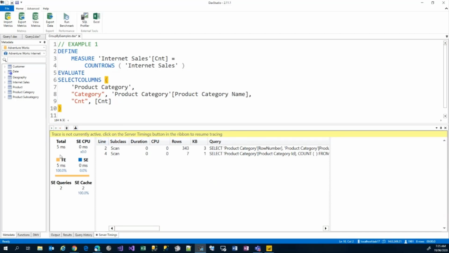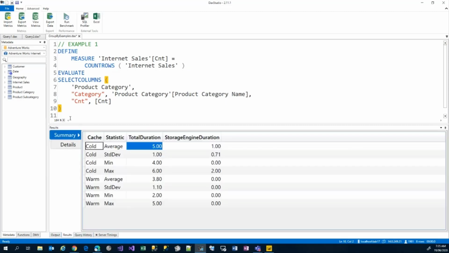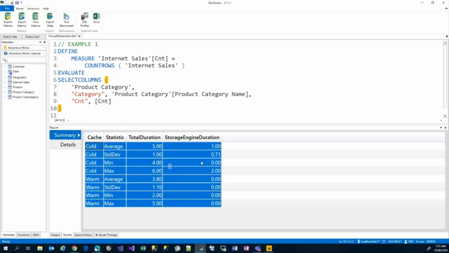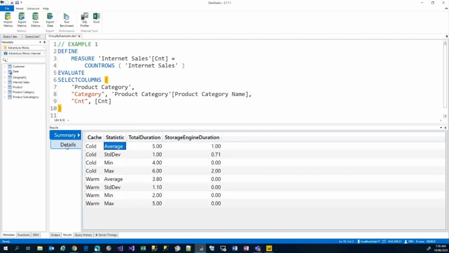When we calculate the formula engine, that is just total minus storage. So I haven't really bothered putting the formula engine, because that's just the difference between the total and the storage engine. So that puts the summary. You can do Control A and copy and paste the whole grid out if you want to store it somewhere else. And there's also details.